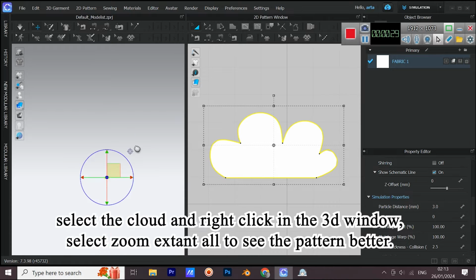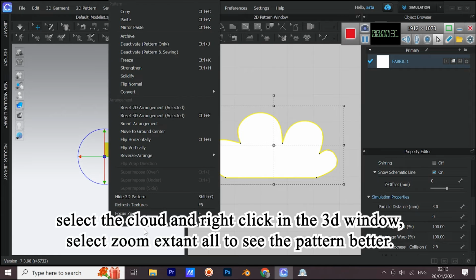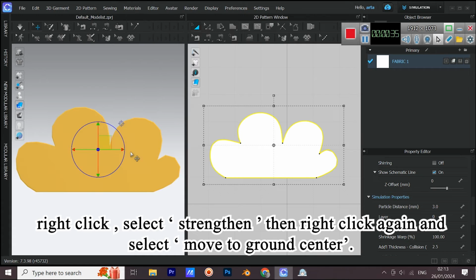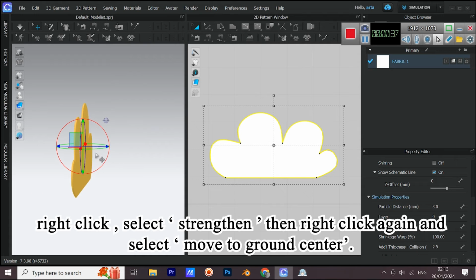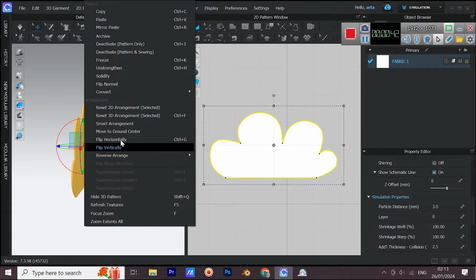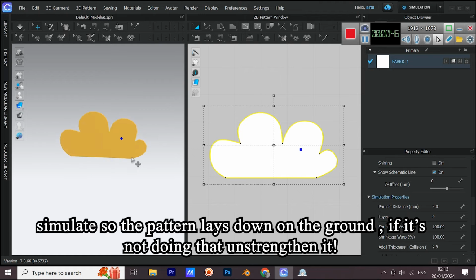Select the cloud and right-click in the 3D window, select Zoom Extend All to see the pattern better. Right-click, select Strengthen, then right-click again and select Move to Ground Center. Simulate so the pattern lays down on the ground, if it's not doing that unstrengthen it.